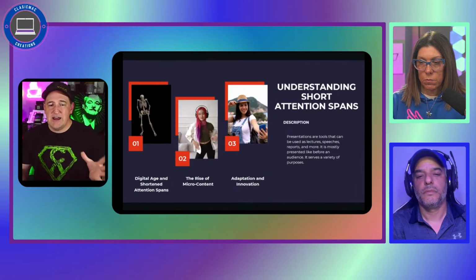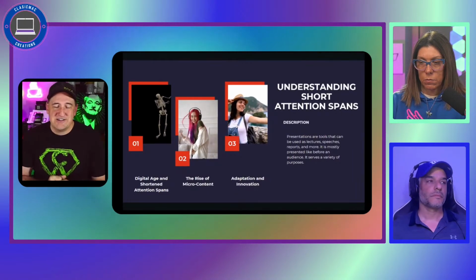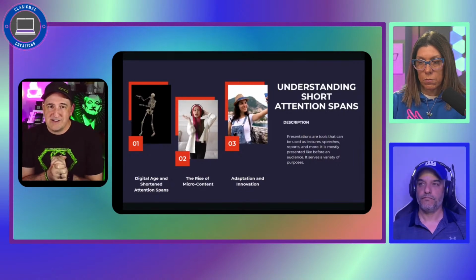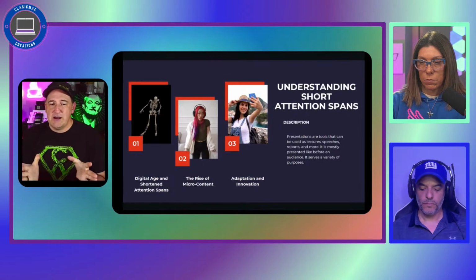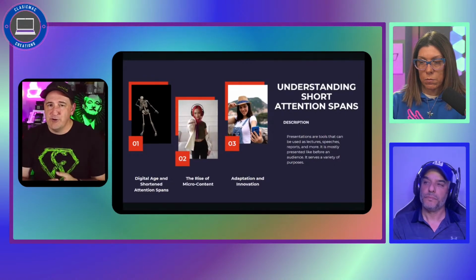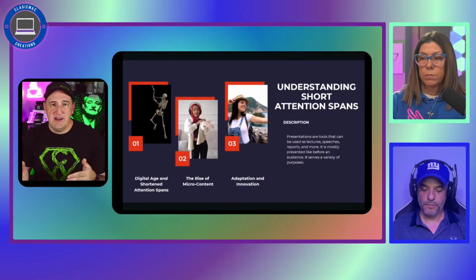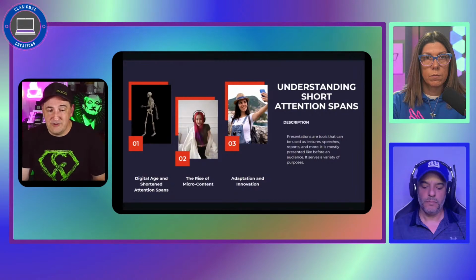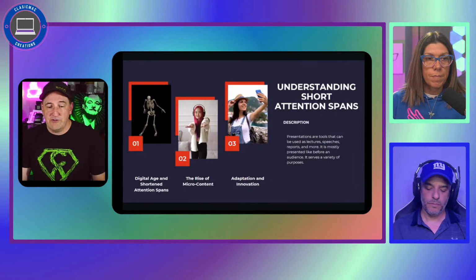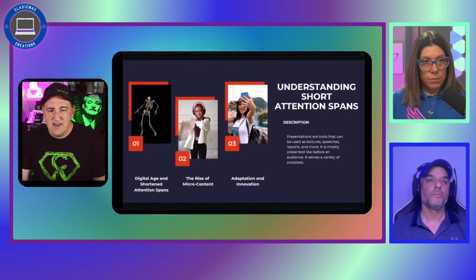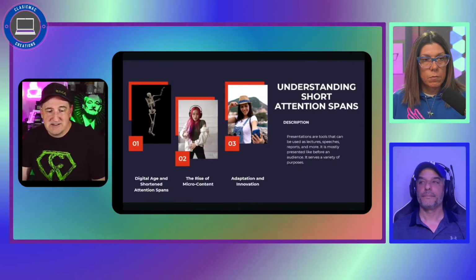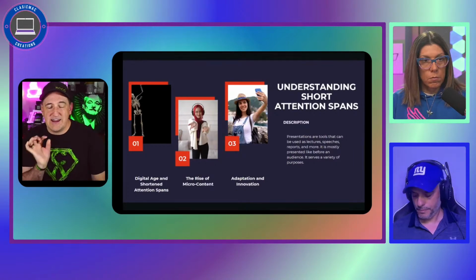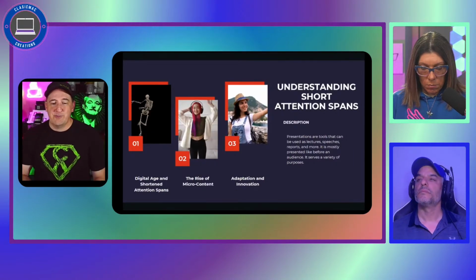And then adaptation and innovation. Content creators and marketers recognize the shift towards shorter attention spans. They are adapting and embracing micro content on platforms like TikTok, Instagram Reels, Snapchat, and YouTube Shorts. This shift has led to creative experimentation with storytelling, visual effects, and engagement strategies tailored to those platform constraints.